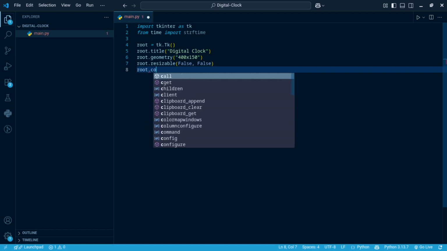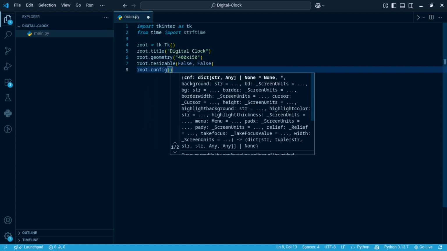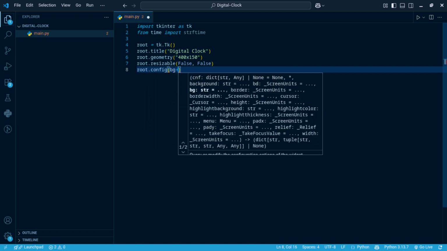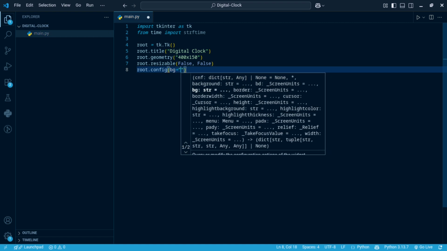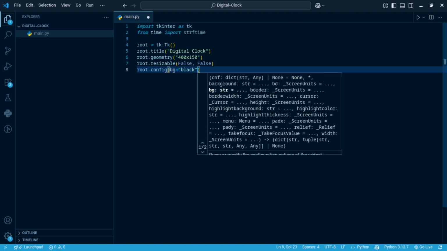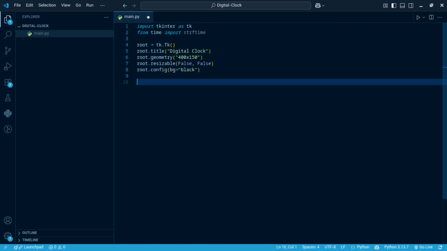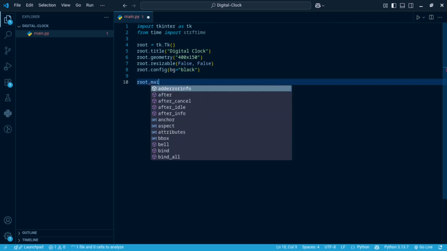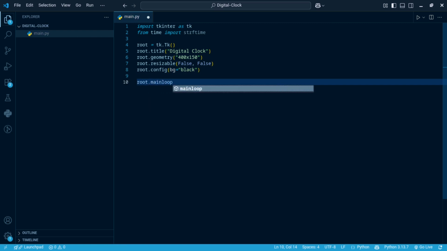We'll set the background color to black. Gives it that cool, modern digital clock vibe. Last step, root.mainloop. This keeps the window open and running. Without it, the app would vanish instantly. Think of it as the on switch for your clock.